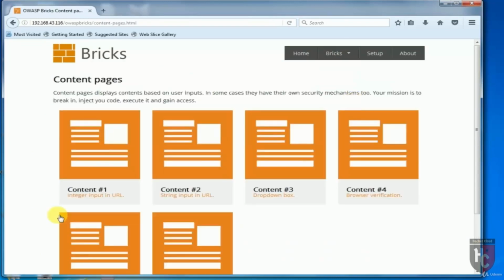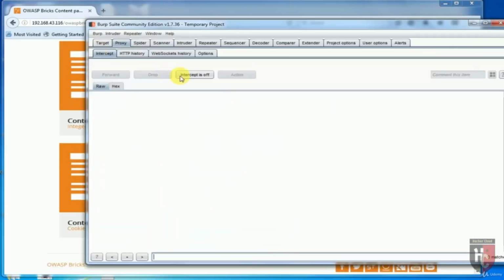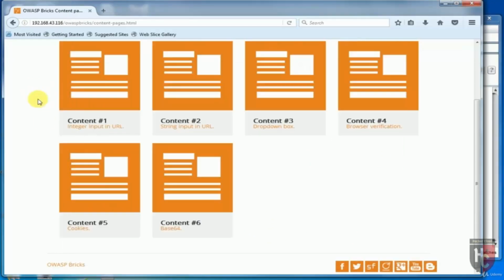So here you can see there are a total of 6 content pages and all content pages are vulnerable to SQL injection. Content page 1 is the basics one. So let's open up content page 1.